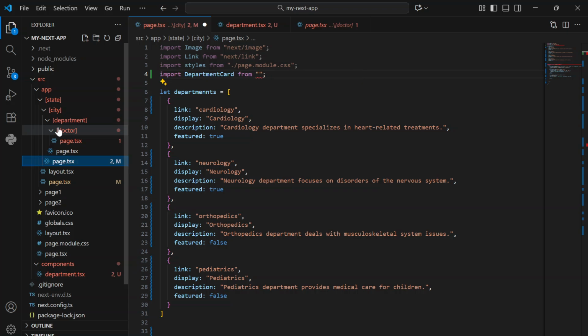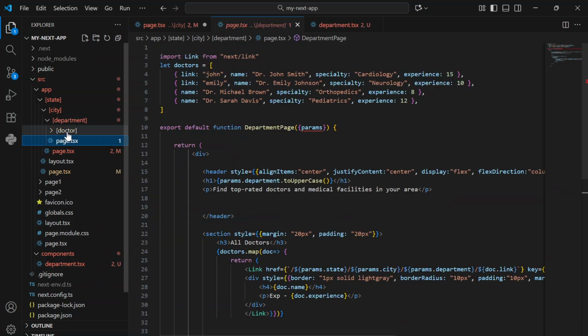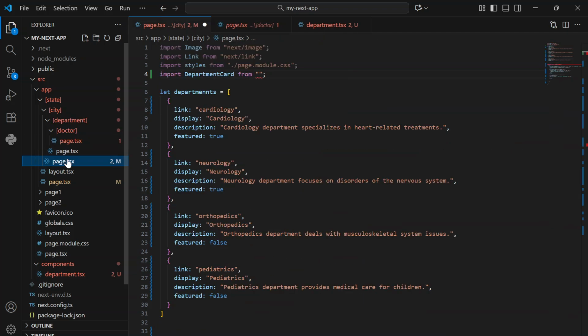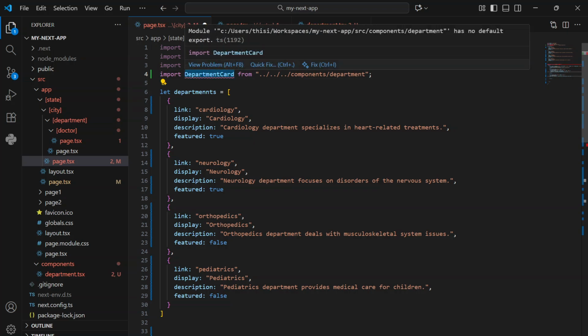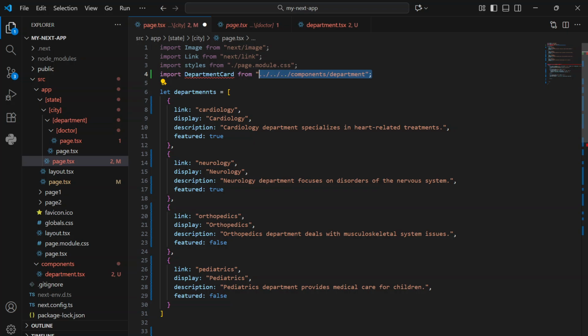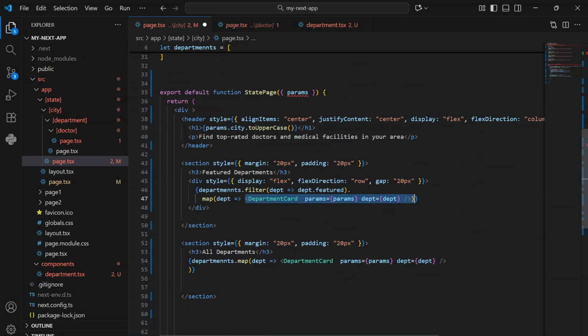Okay, we are in this file, so we have to go back by this. If we go back here, we are seeing the city folder, so we have to go back again until we see the components folder. Now see, you are seeing this components folder, and then you will see this department file. So now department card is imported from this file and it's available here.